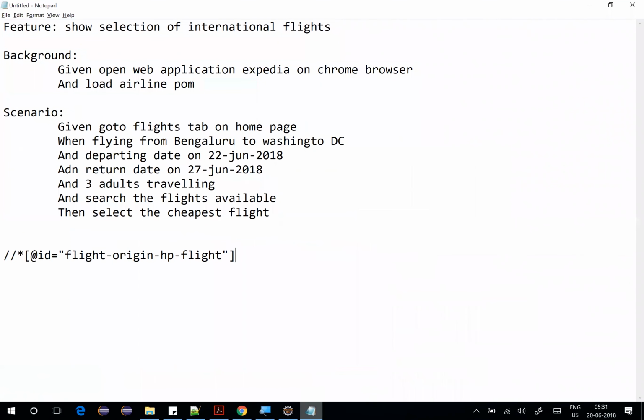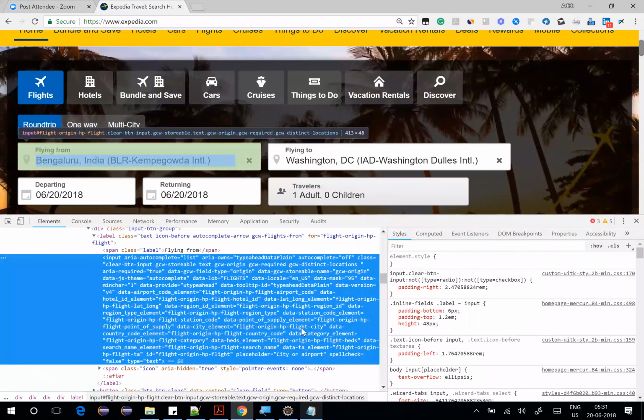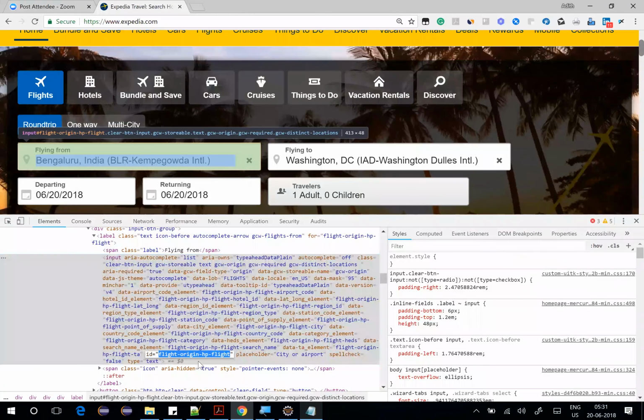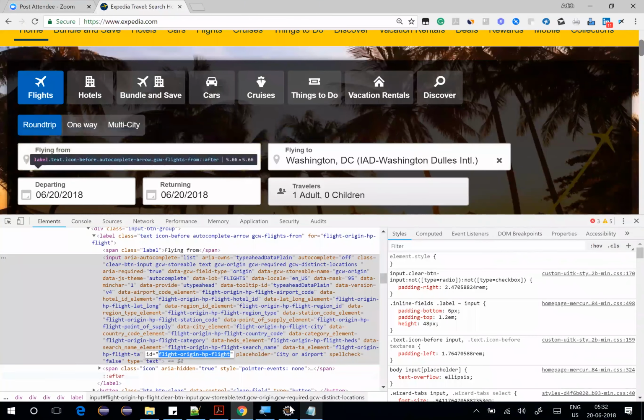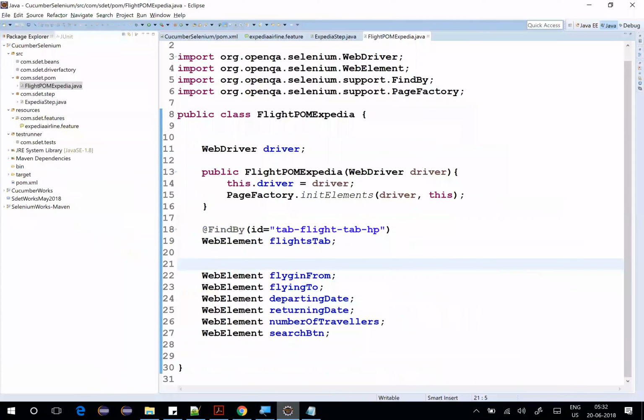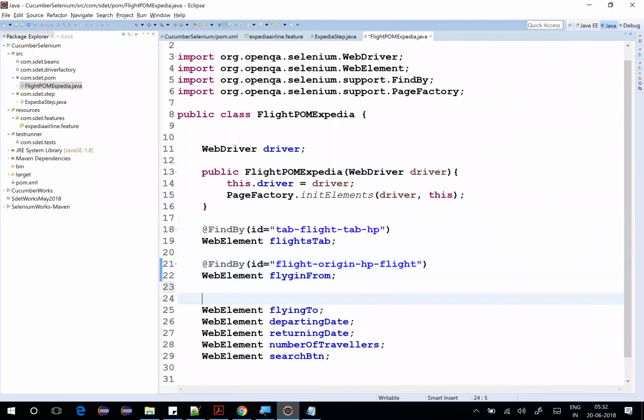Oh yeah, it is flight origin HP flight. It has taken by ID. Somewhere I should find it, I'm sure. Yeah, here it is. Flight origin HP flight. But anyway, keeping it short, let's go back. So @FindBy ID equals flight origin HP flight.